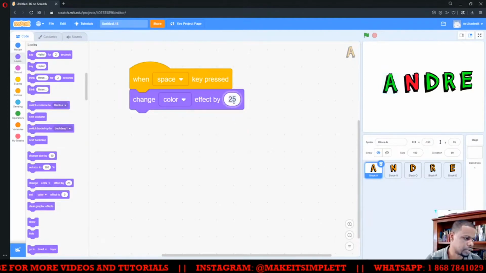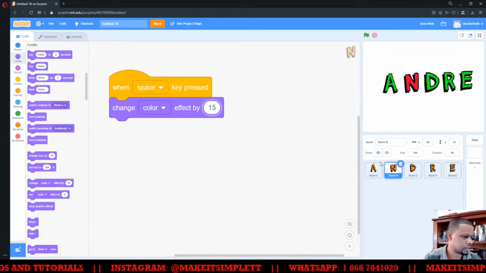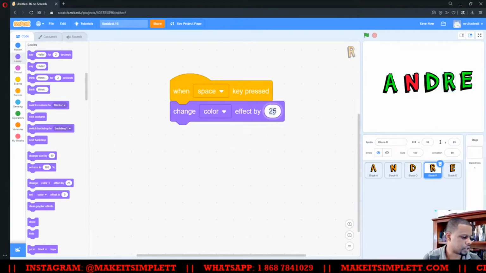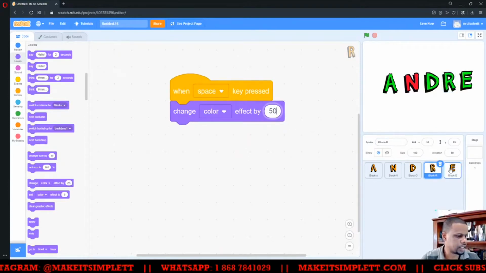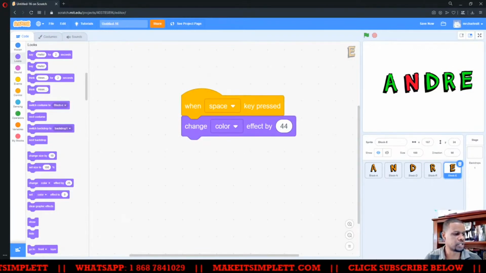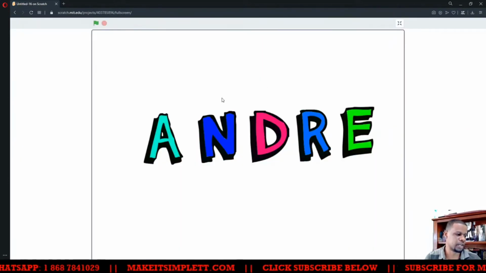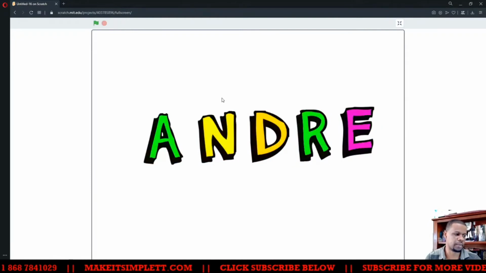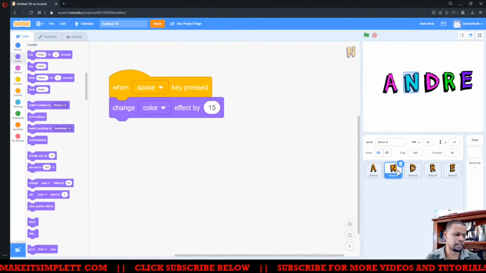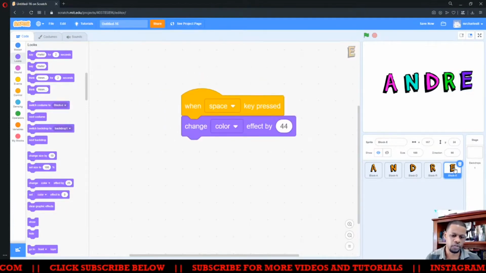So A, I'll leave as 25. N, I'm going to put as 15. D, I'm going to put as 35. R, I'll put as 50. And E, I'm going to put as 44. Right. So now each one of them should do a different color because I set a different color number for each one. Every time I press space, it's going to change color because I gave instructions for each sprite, or each character: change this one by 25, change this one by 15, change this one by 35, change this one by 50, change this one by 44.